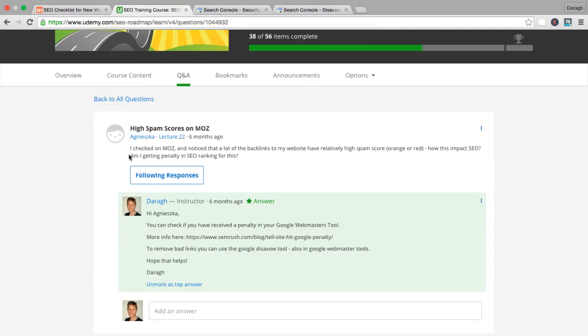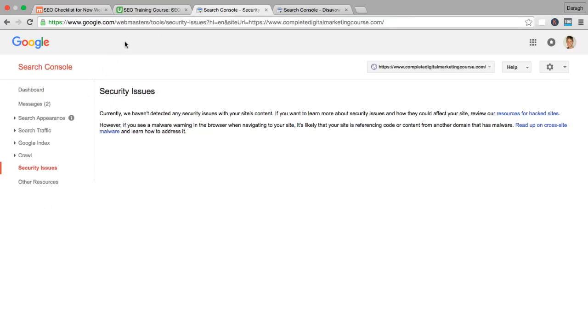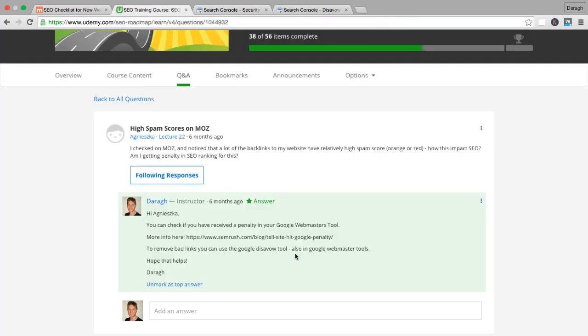To recap then, you really want those high quality backlinks coming to your site. If you are in a situation like this, firstly check if you've got a penalty inside the Google Search Console, then use the Google Disavow tool to ask Google to really ignore those spammy backlinks.